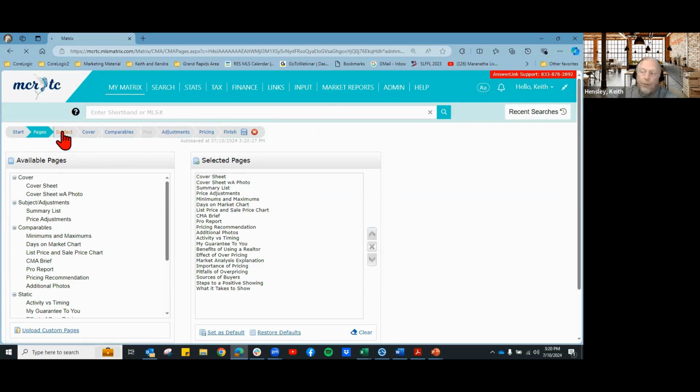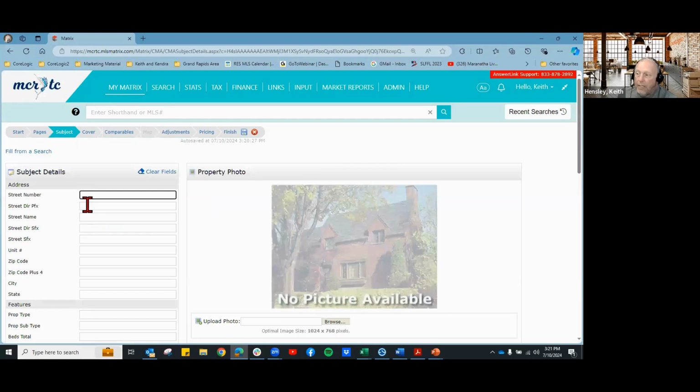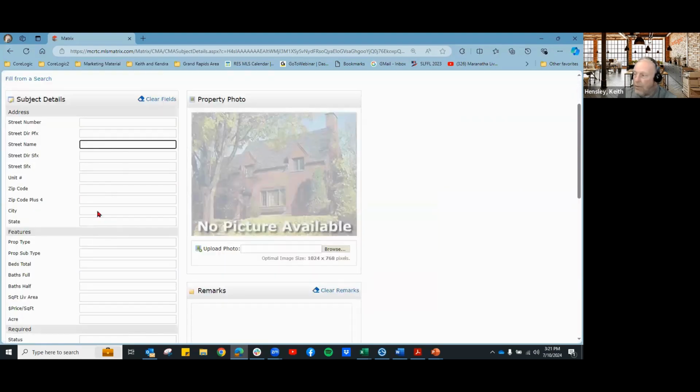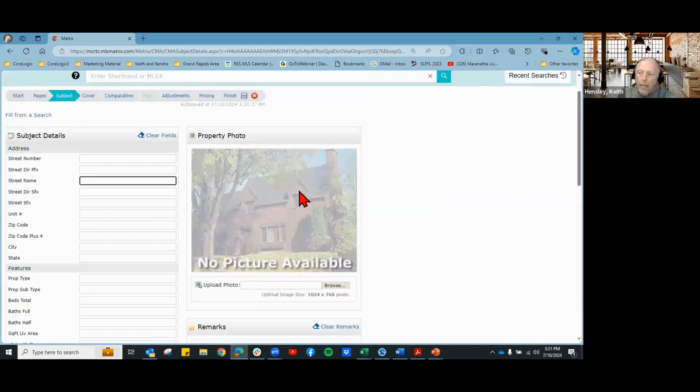Well, then you're going to go to the third tab called Subject. Well, we don't know anything about the subject property, Ray and Patricia's house. So you can either type it in manually, which you can click that link and start typing in their address, their phone or zip code, their features and how many bedrooms and how many bathrooms. You can go over here and add the picture of their house out there, to make it look professional and nice and neat.